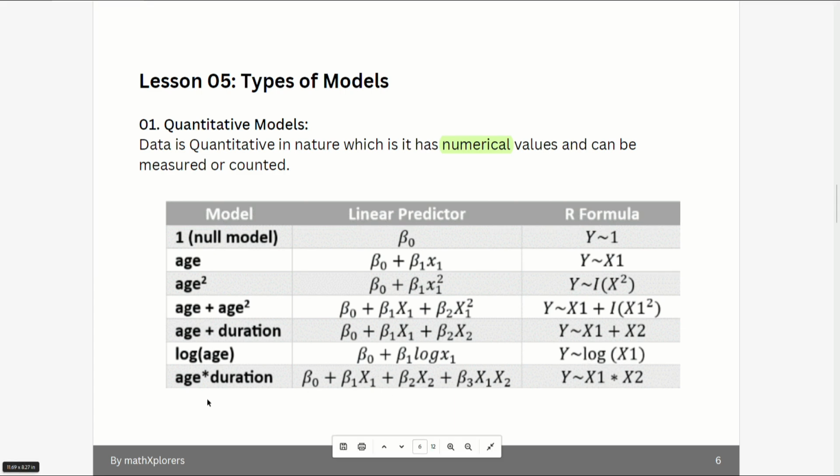Here, where you can see the asterisk sign, it denotes that we have interaction in our variables. An interaction signifies that one independent variable is dependent on another independent variable.